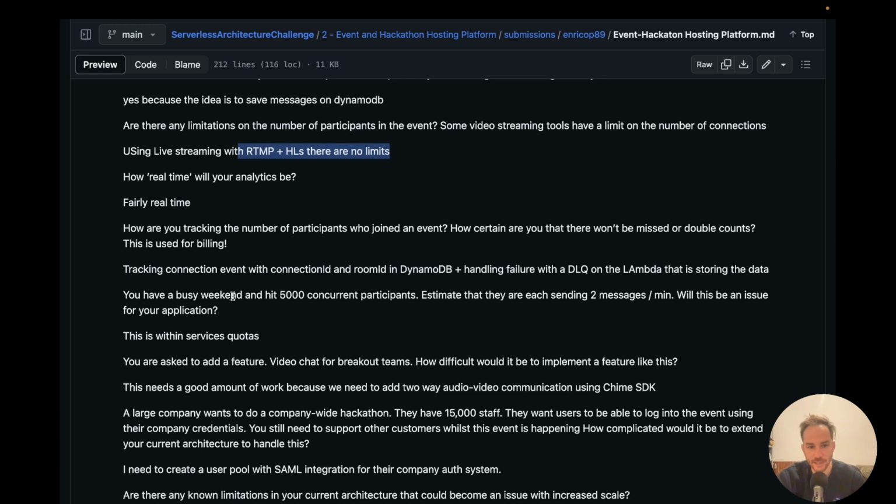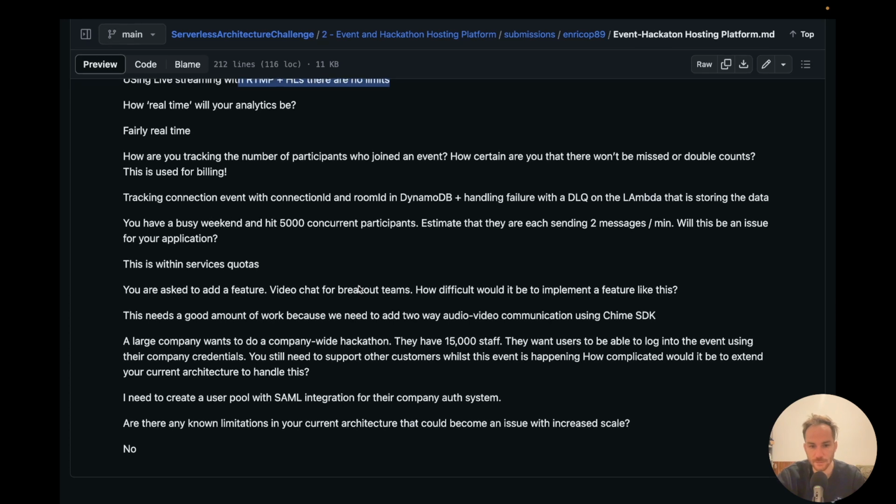So you have a busy weekend and hit 5,000 concurrent participants. Estimate that they are each sending 2 messages per minute. Okay, I checked the quotas. It shouldn't be a problem, because I haven't found any limits on how many messages you can send on the WebSocket. As I said, the limit is only on the number of connections per second. So again, it shouldn't be a problem.